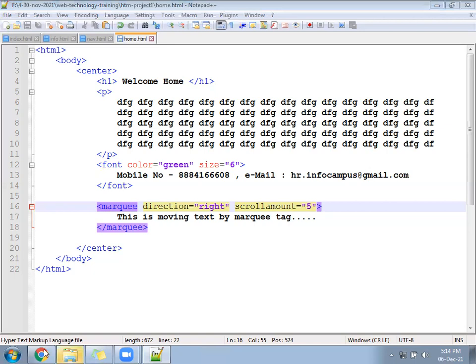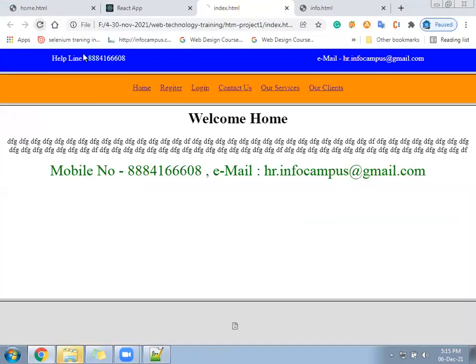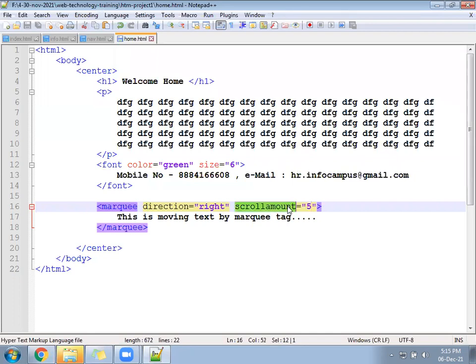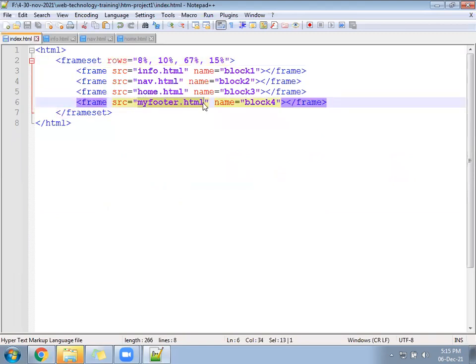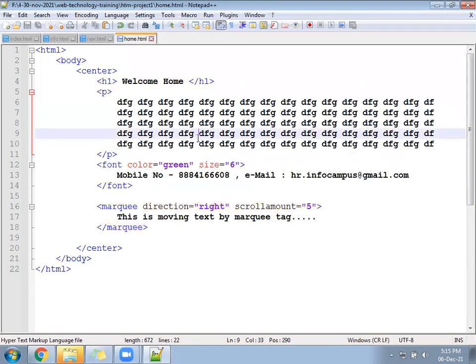Okay, so here is the output. Moving text. Text is moving automatically. Next, which file? As per the index, my footer. Create the next file. Give the file name called myfooter.html.